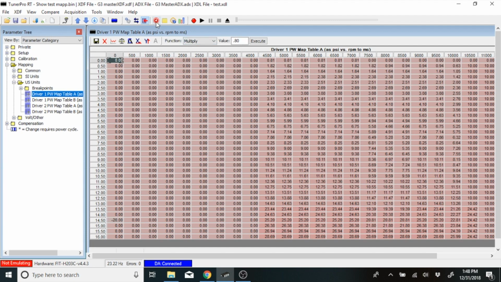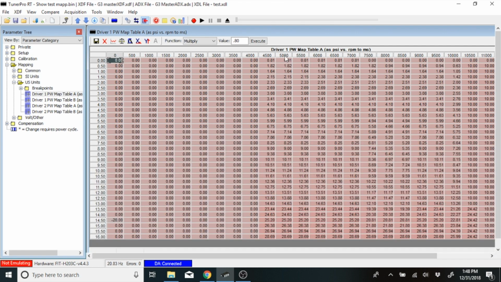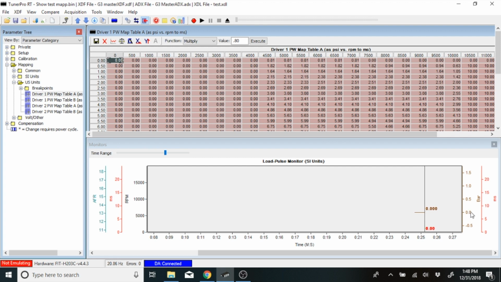Now, you have a couple different options as far as watching the data. You can either hit this red button, which is a dash, and then you can see all the sensors and everything that's in there. Or you can do it in graph mode, and you can show it as a graph.